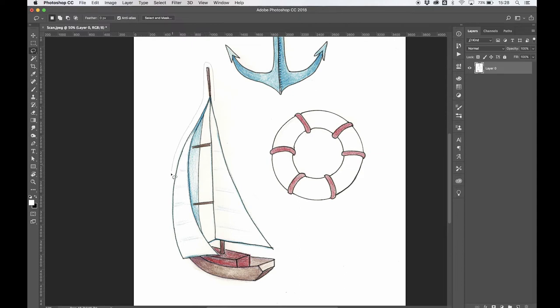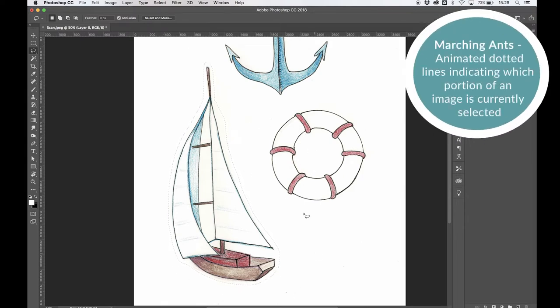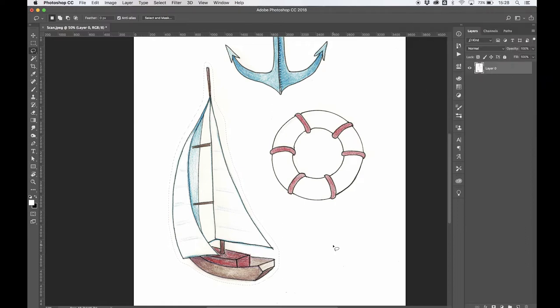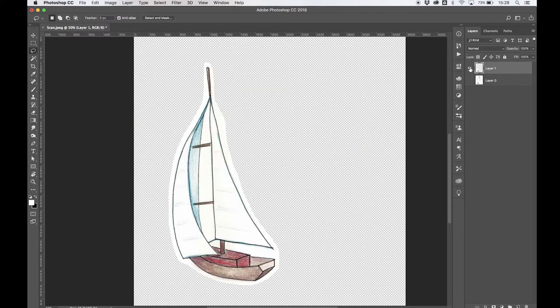And you wanna get as close as you can without cutting into it. It's not super important that it's exact, but the closer the better. So when you've made your full selection, you'll see these marching ants all the way around, and we're gonna wanna copy and paste that selection to put it on its own layer. So Command C and Command V, and that's gonna put the boat on its own layer.